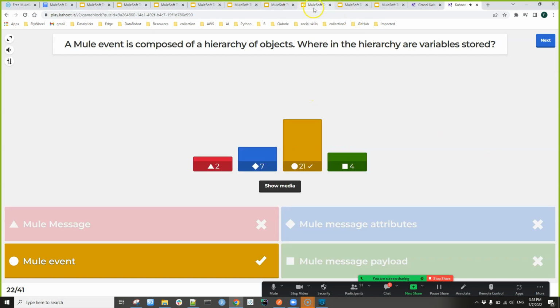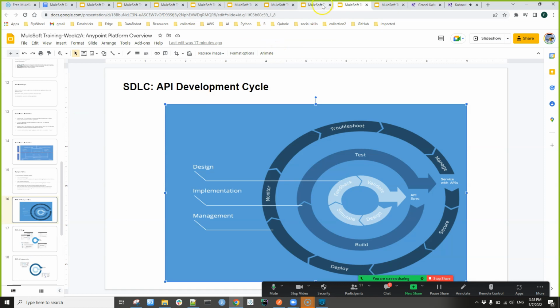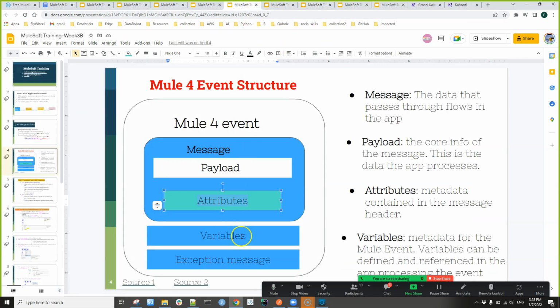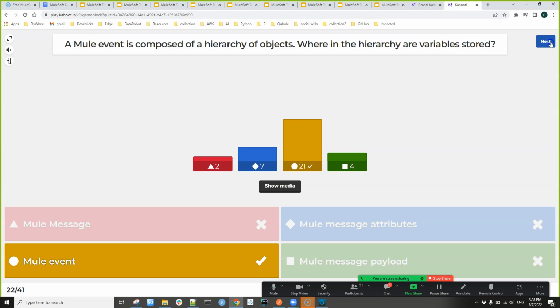Okay, so this is just to go over the Mule event structure, which is in here. So variables are under Mule event. Mule event has a message, variables, and exception handler. And under message, we have payload and attributes. So variables are under Mule event. This is the week 3B slides. Next.